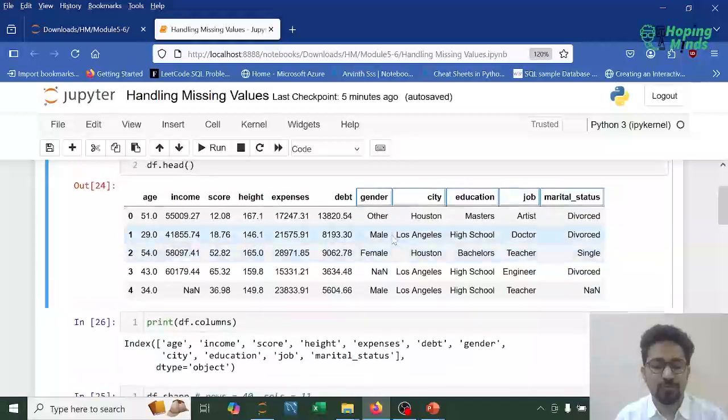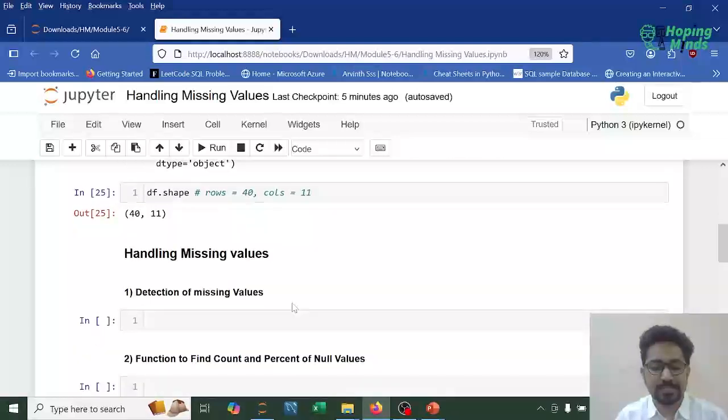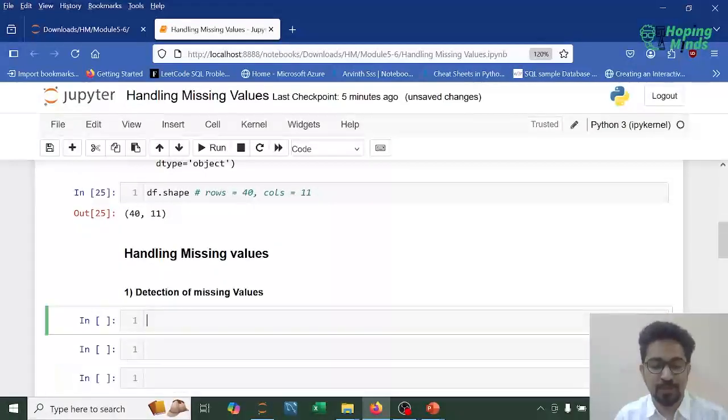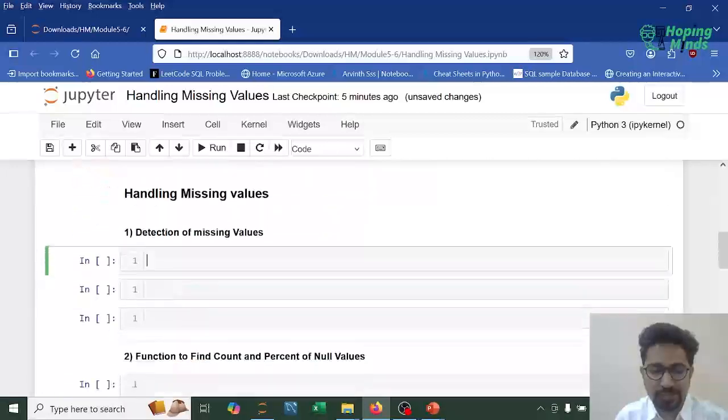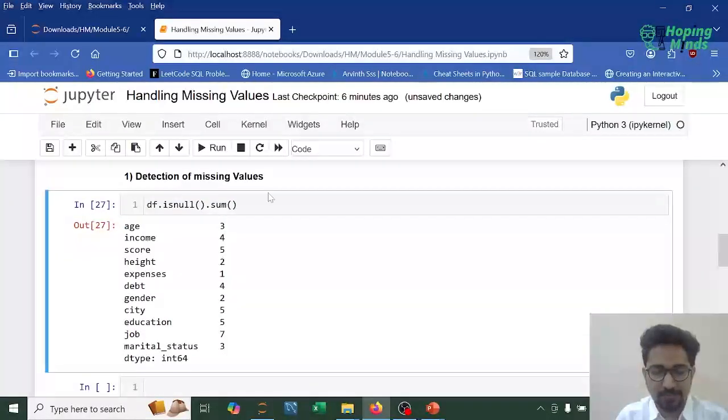Before proceeding to handling the missing values, we must be in a comfortable position to detect them first. For detection of null values, there are two different approaches. The data frame name is df, so we can write df.isnull().sum(). What does it return? It simply returns the column-wise sum of null values.